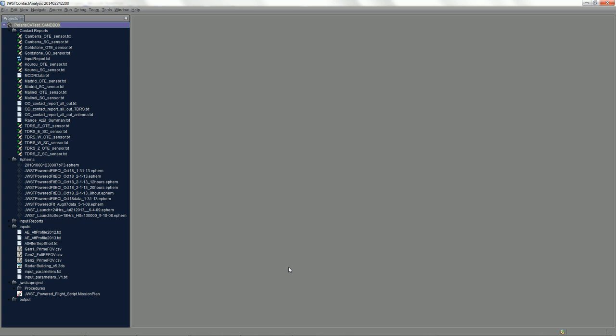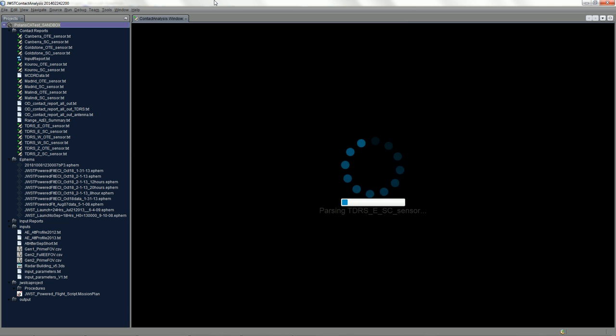The next application you're seeing is a tool that was developed for the James Webb Space Telescope. This is to do contact analysis. Again, this is based on the same Polaris plugin platform, which is itself based on the NetBeans platform.